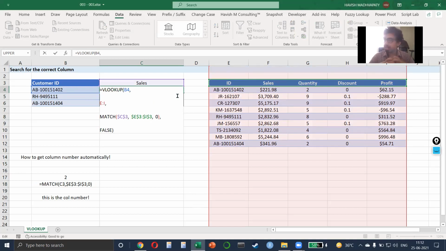Any other question, anyone? Before we start with pivot table, we will continue tomorrow. When we need to match any data, we need to select only headings, right? Obviously, because we are searching for one of the headings. So we'll always search in the top row.